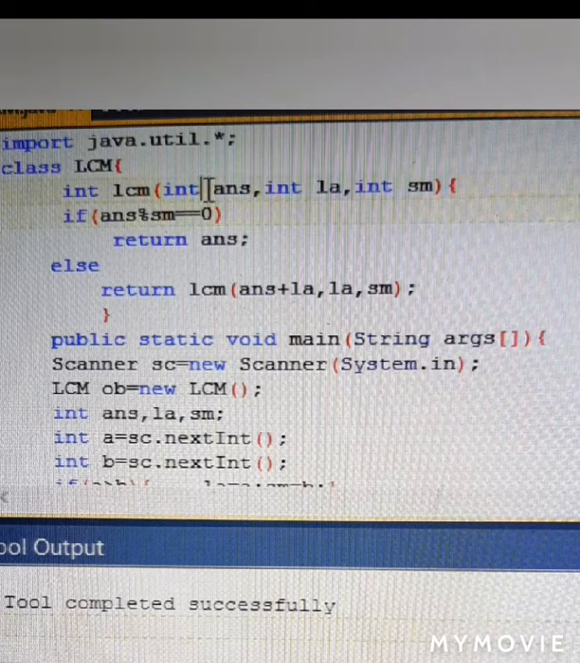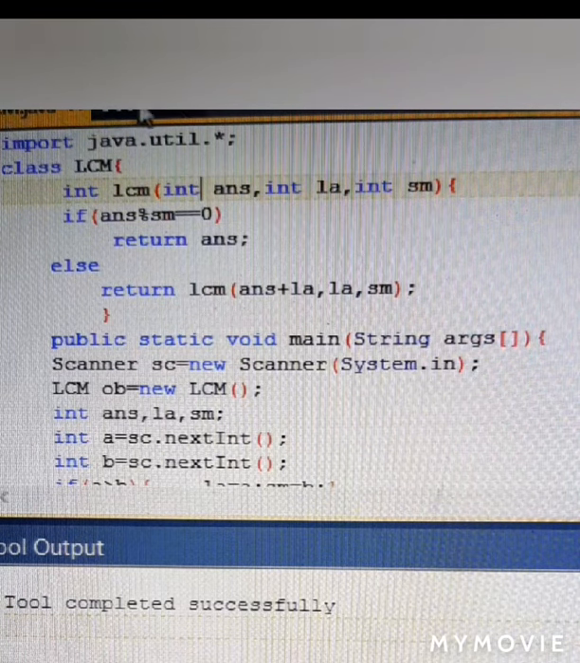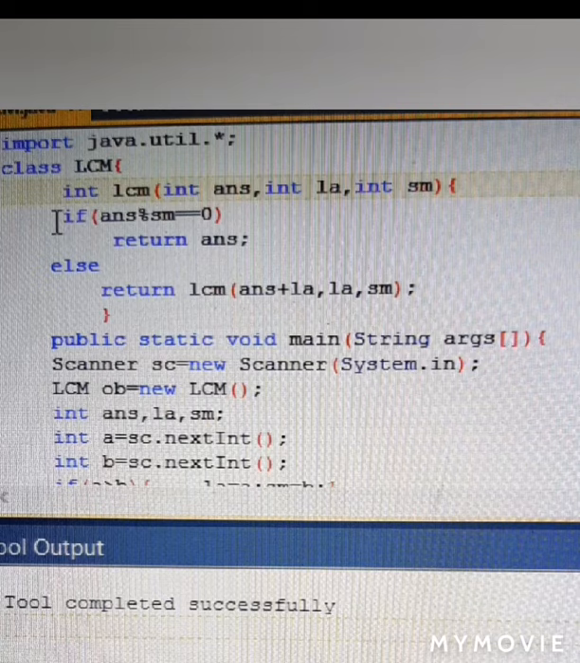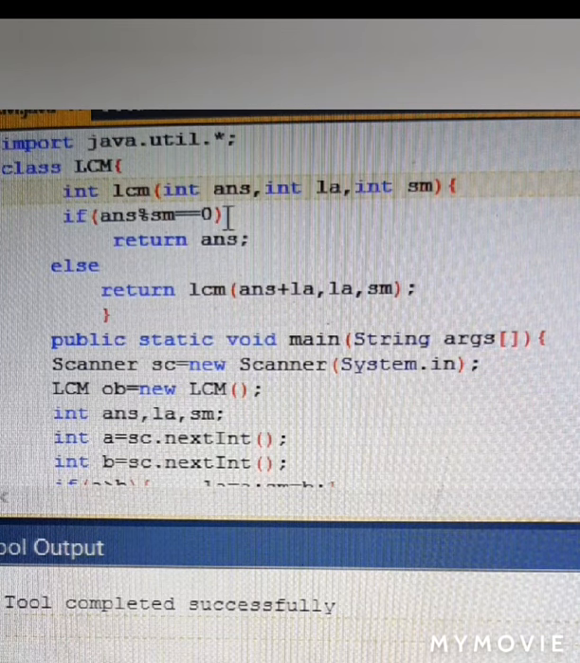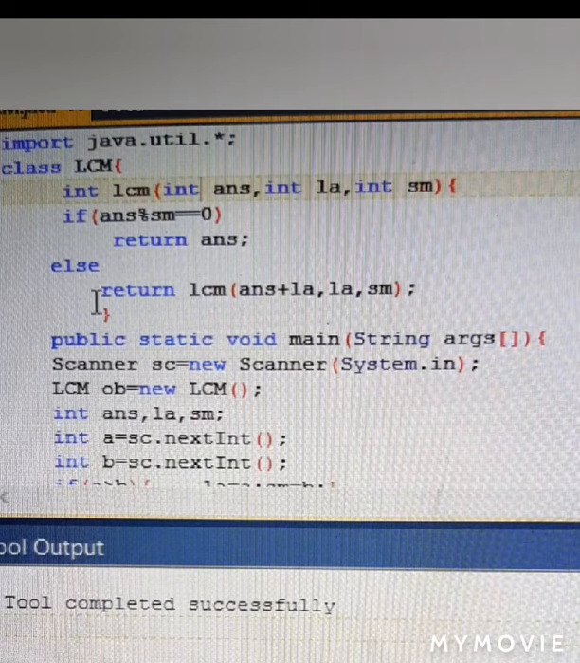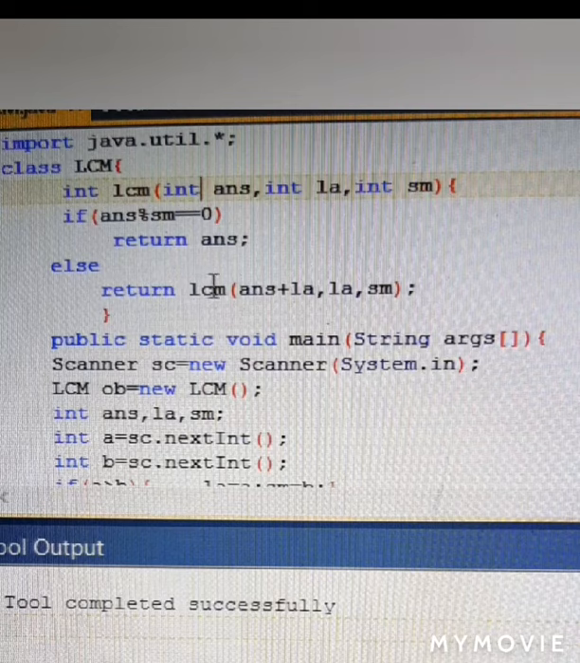Let's take an example. Suppose the largest number found was 8 and the smallest number was 6. Naturally answer takes the largest number, so answer is also 8. We are checking here if 8 modulus 6 is equal to 0, but this is a false condition, so the terminating case or base case is not executing. First of all, it will go to the else part and execute the recursive part.